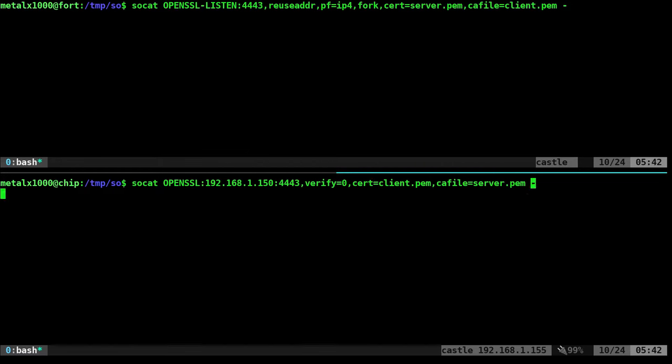Now I hit that. Now I can start typing stuff. I can say hello. And up here, I can say, hey, buddy. So we are messaging back and forth using encryption. So these are all the commands. Once you have the keys generated, these are the commands to start up a server, and these are the commands to connect to that server.